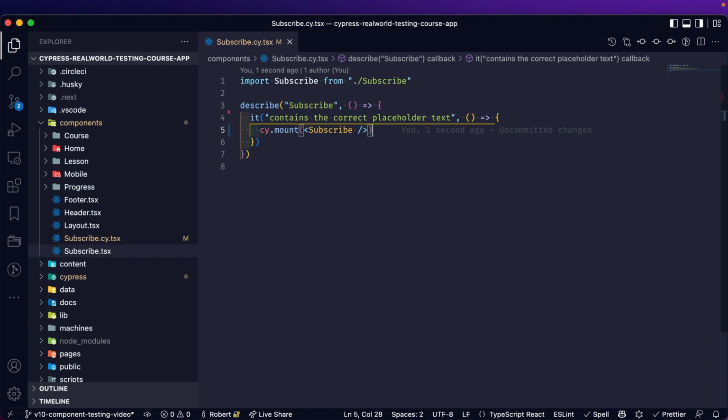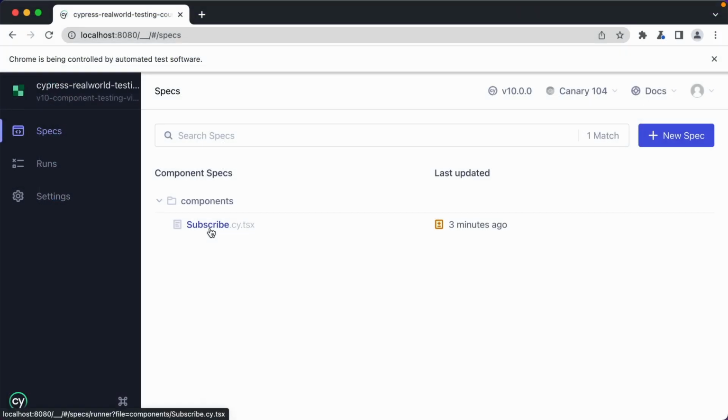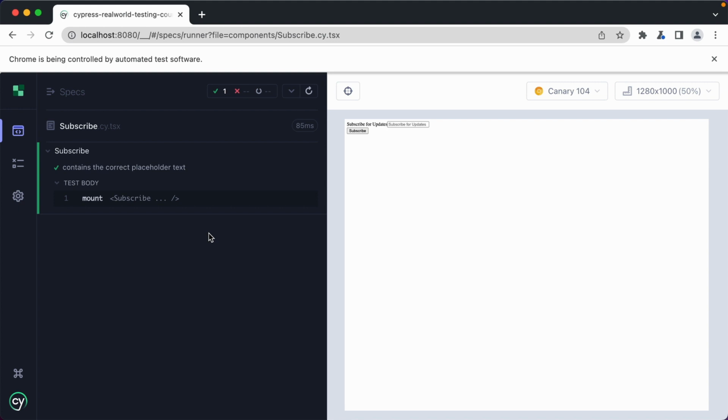Now let's run this test to make sure everything is working properly. It looks like our test is passing and our component has mounted successfully, but the component does not have any styles. Let's discuss why this is happening.